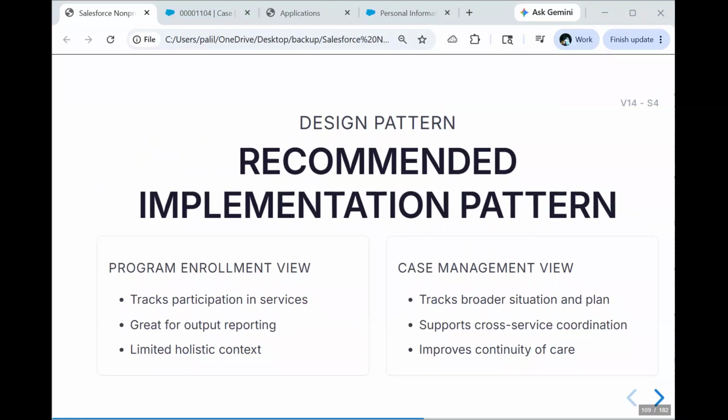This slide is more about choosing the right lens than picking a winner. On the left, program enrollment view means tracking participation in services, great for output reporting, with limited holistic context. On the right side, case management view means tracking the broader situation and plan, supporting cross-service coordination, and improving continuity of care. Both sides have a place. The important thing is knowing which one fits the situation you are in and being intentional instead of mixing the two without a reason.